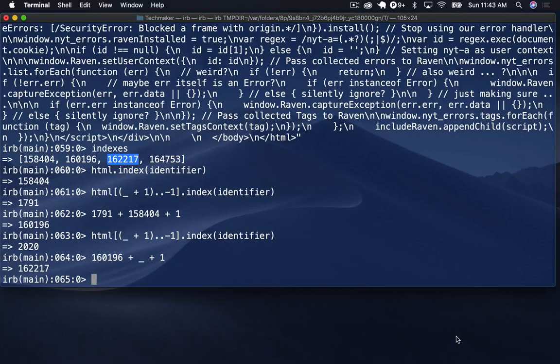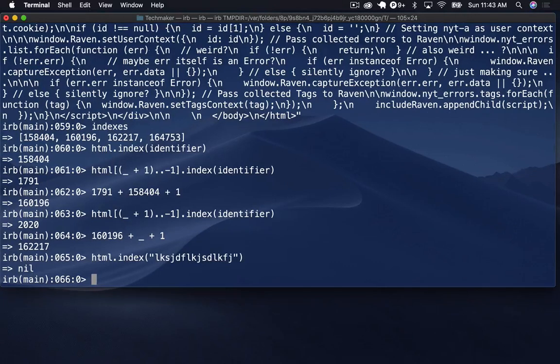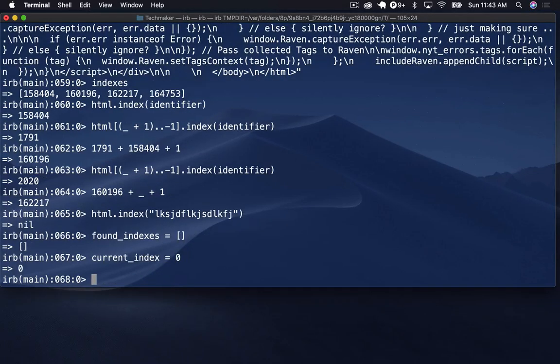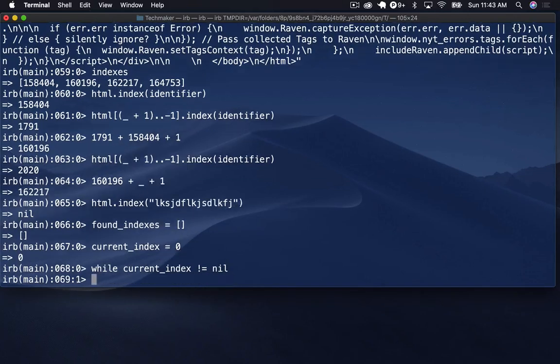One other important point is, let's check what happens if I do html.index and then some kind of crazy text that's probably not in there. So I get nil. So let's try this. Let's do found indexes equals array. Let's do current index, and we'll set it at 0 for now. So let's do while current index is not equal nil. Okay, then we need to loop through.